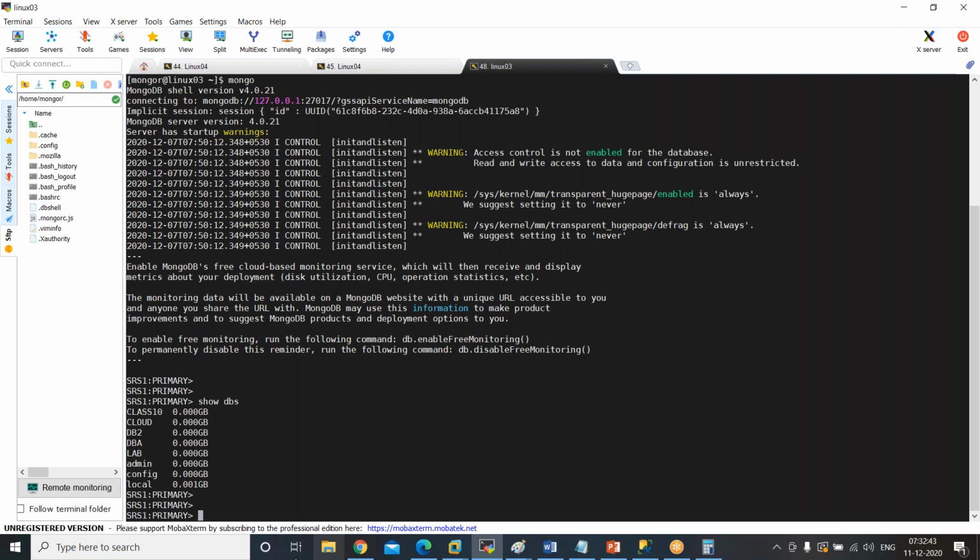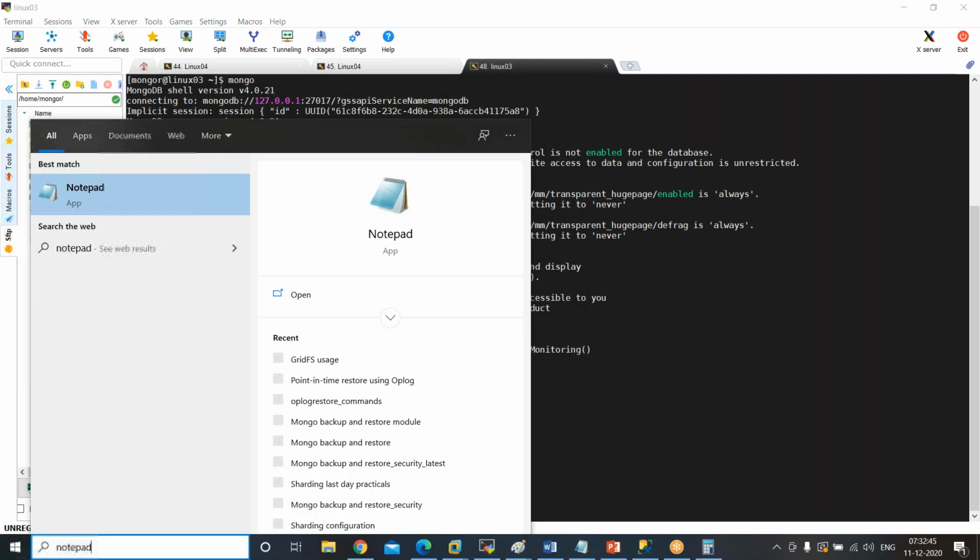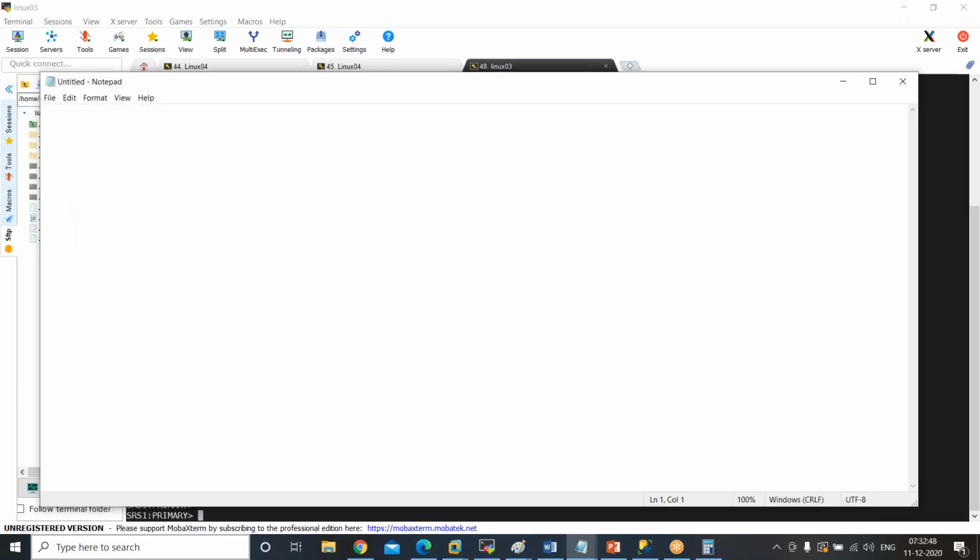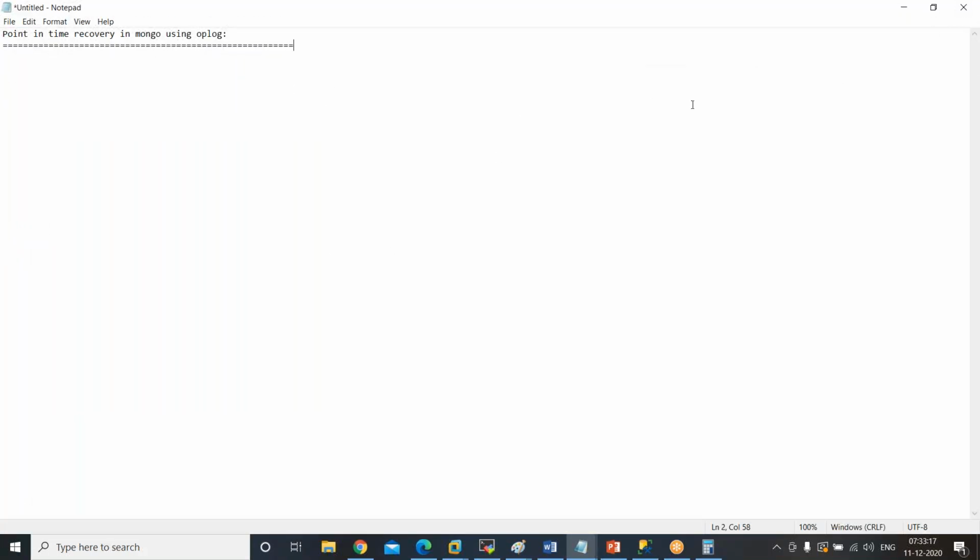Let me write the notes for what I'm trying to do. It is a very important activity: point in time recovery in Mongo using oplog. If you don't have replication, there is no point in time recovery. Only dump. Dump will take everything, a complete database backup. You don't take a full backup every second or every minute, you cannot afford it. So if it is a standalone, point in time recovery is not at all possible.